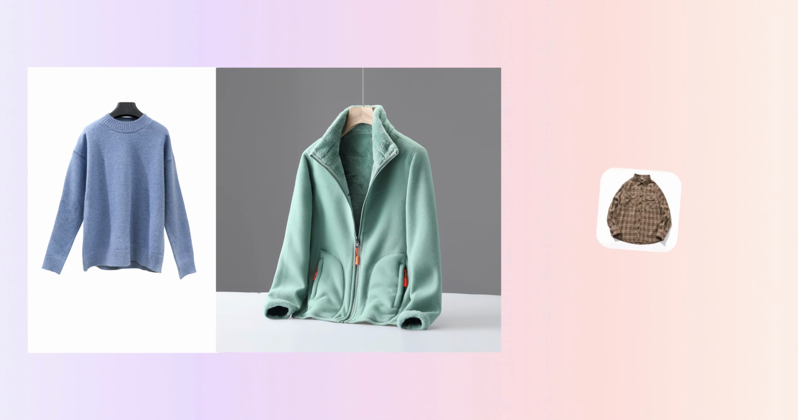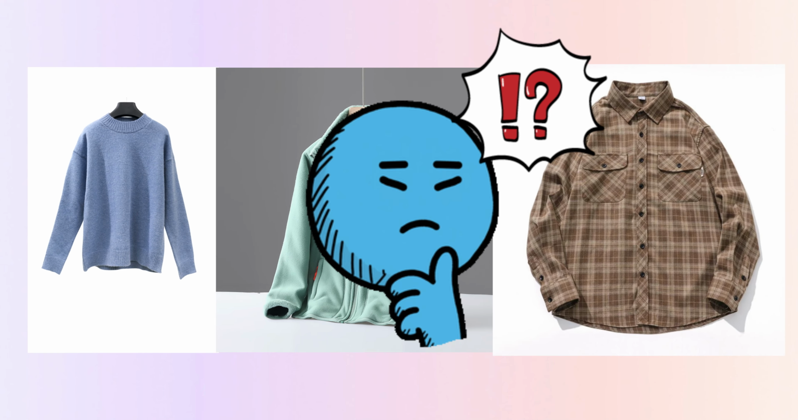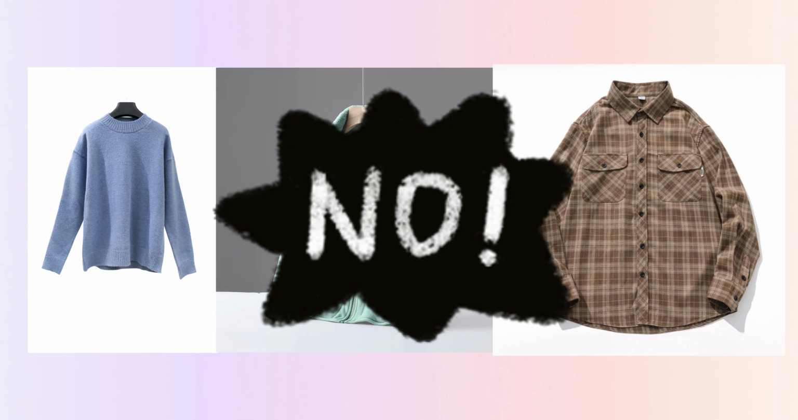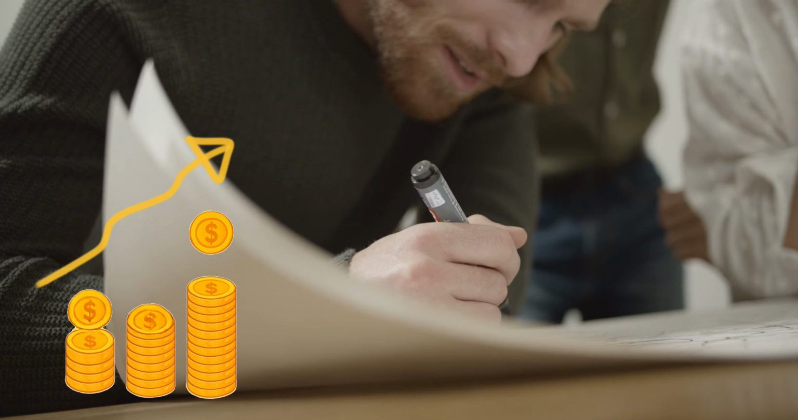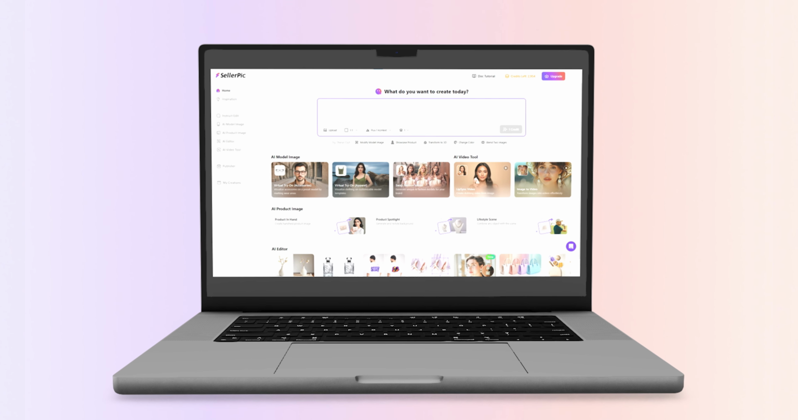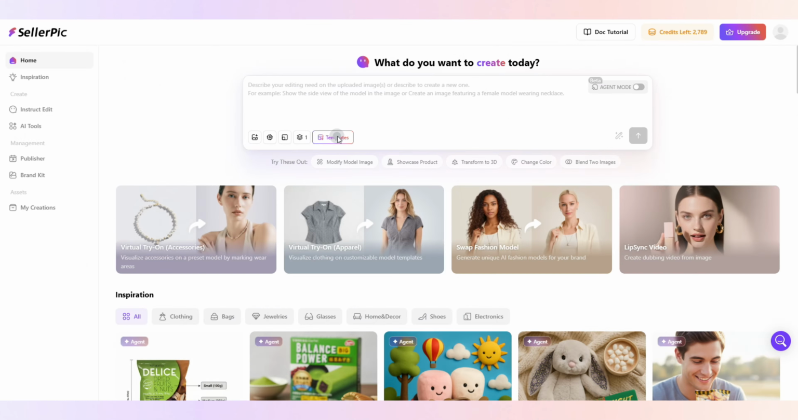Tired of juggling clothing's detailed textures and styling scenarios? Hiring pros is pricey, and separate shoots for product details, model fits, and multi-scene displays are tedious and time-consuming. SellerPic, an AI visualization tool for e-commerce sellers, has the multi-view product and model showcase template.